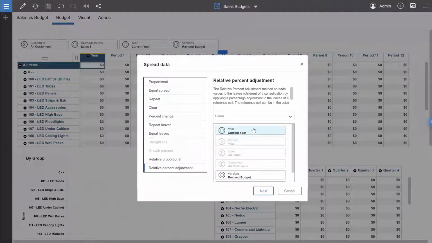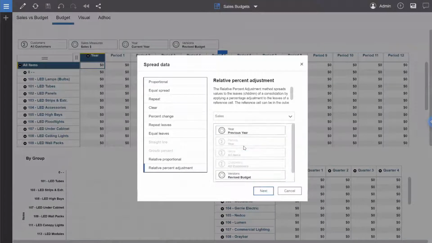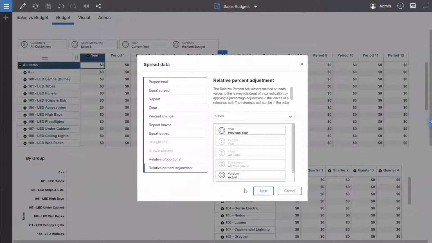Now I'm going to check and select the elements that I want. So I want this based on the previous year numbers, and I want to base it on the actual. So again, previous year actual is what I'm doing the relative percent adjustment on. I click on next.